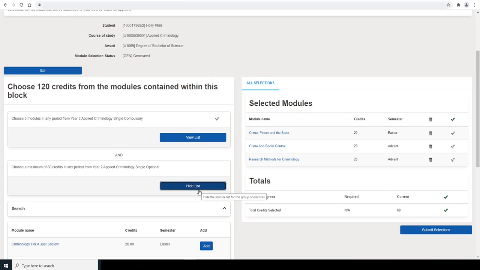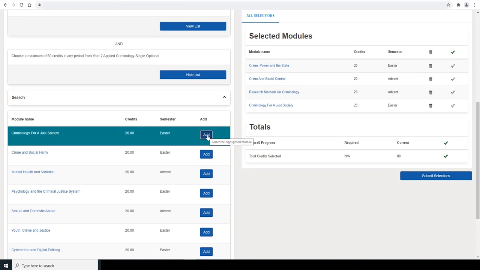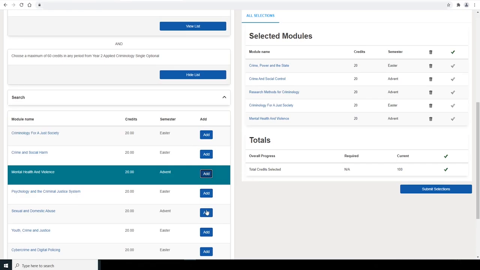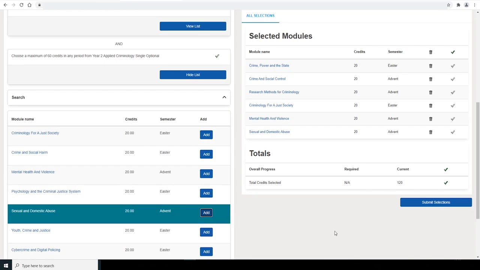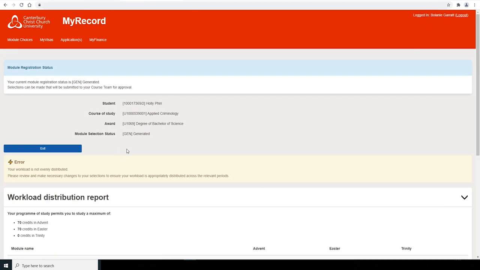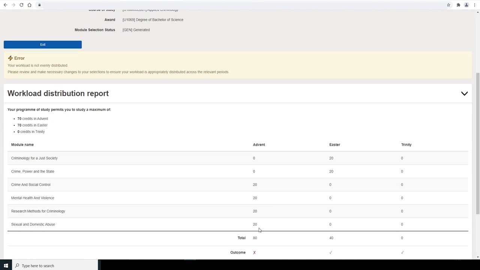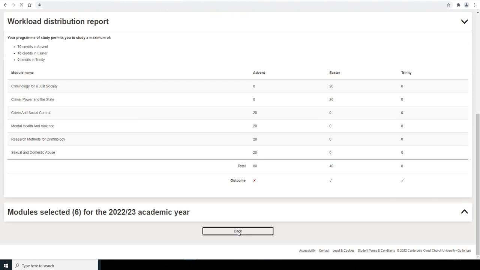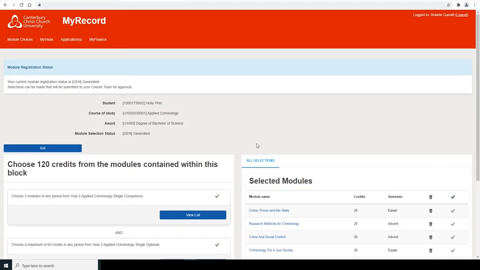Remember, you need to ensure an equal distribution of credits across the 2 semesters. So in this case, as the student has already selected 20 credits for Easter and 40 credits for Advent, they need to choose another 40 credits for Easter and another 20 for Advent from the optional modules. If they get the balance wrong, when they try to submit their selections, they'll receive an error message. By checking the workload distribution report, they can see where it's gone wrong. And what they can do is then go back and choose again.